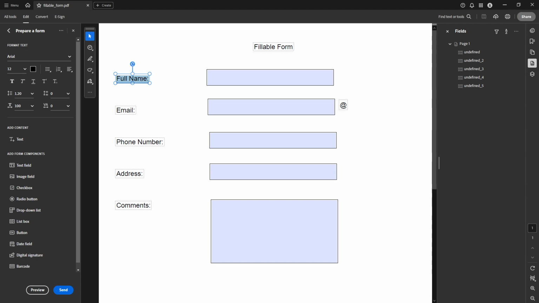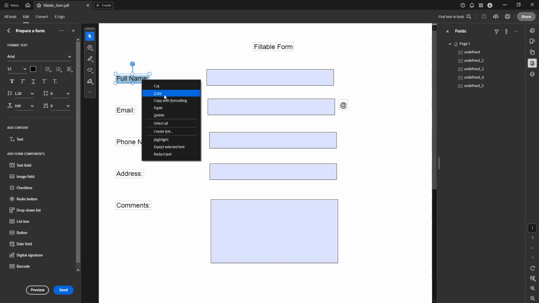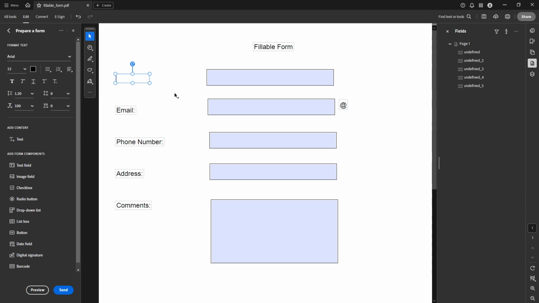Now hover over the highlighted text box and right click on your mouse. Doing so will bring up a small context menu. Now just look through the options on that menu until you see the option to delete. Go ahead and select it. By executing this step, you've successfully removed the unwanted text box from your form.